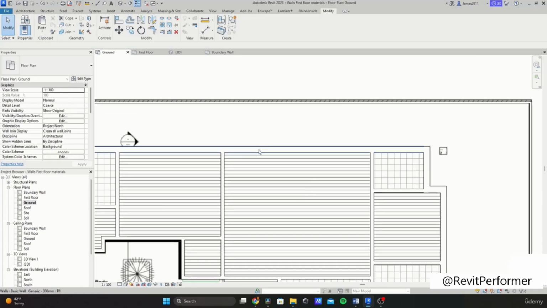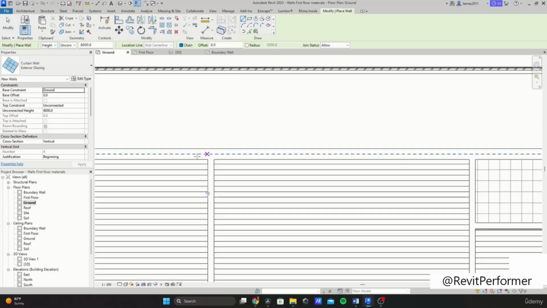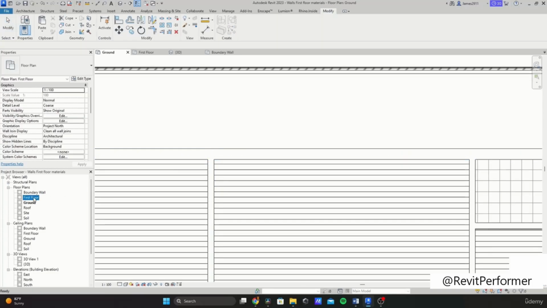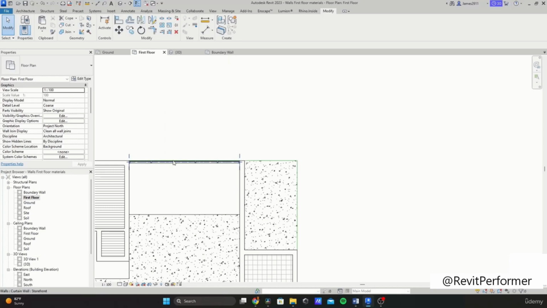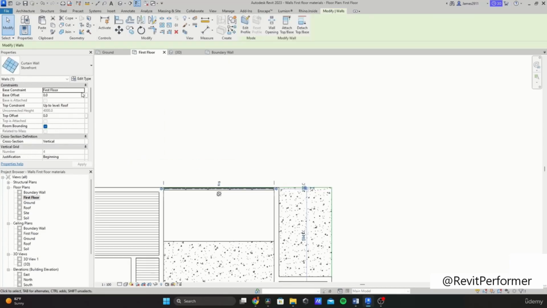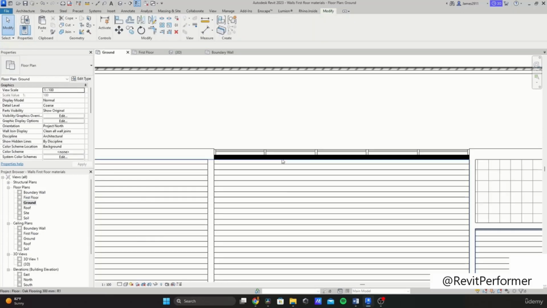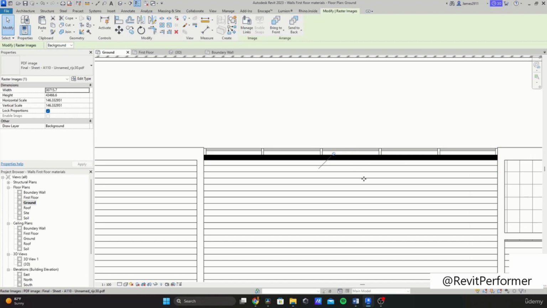We also have curtain walls here as well. We can simply go into first floor and select the first floor base constraint as ground. Now, I go into ground. I have the walls since we need that.